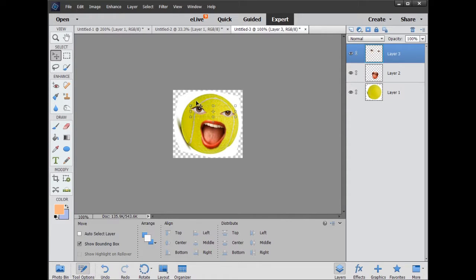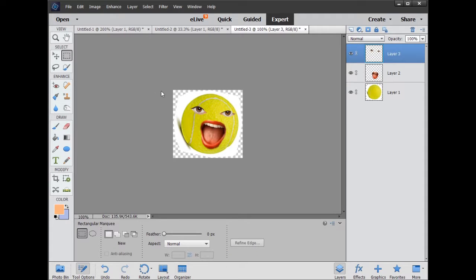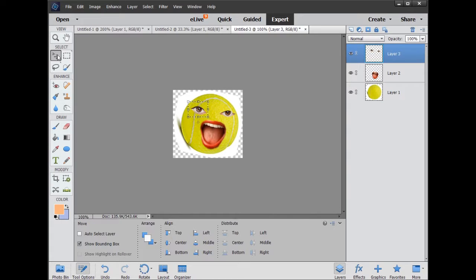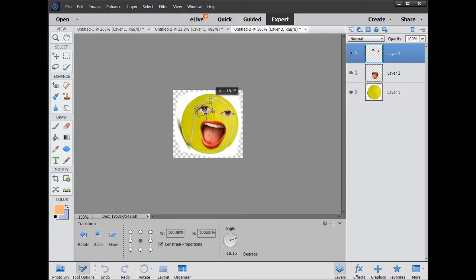Now if I want these to be separated from one another, I can click on the rectangular marquee tool, go around that, and go to the move tool, and it allows me to move that independently, so I can move it in and have an eye that I like. I'm going to switch that to however I want.